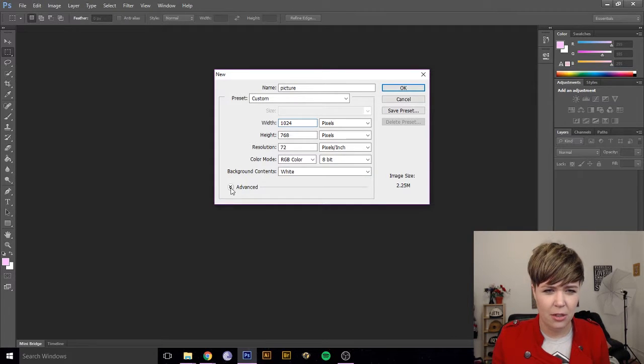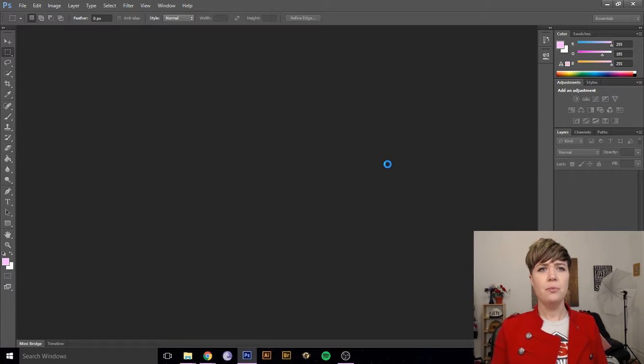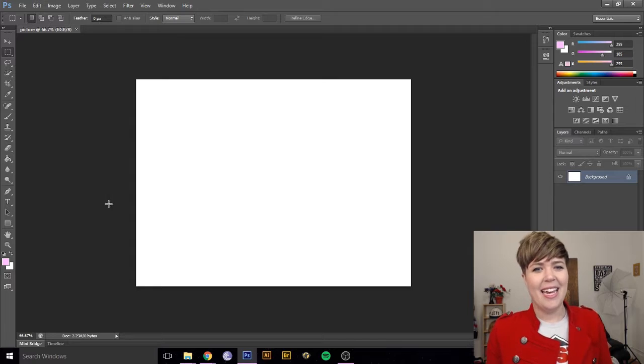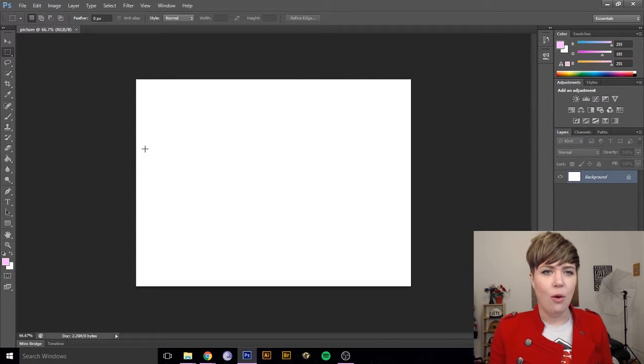We're not going to worry about advanced right now. Let's just say this is set up the way we want it, so I'm just going to hit OK. And as you can see, it's loaded a white background with the dimensions I asked for. I forget what I said I wanted, but I think it was around 1,000. So this is one way, and now we can work on putting images into the Photoshop file.